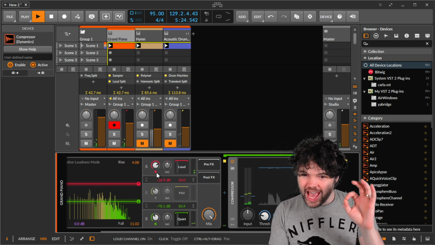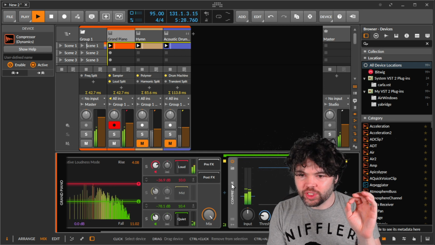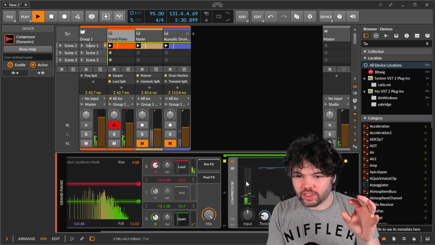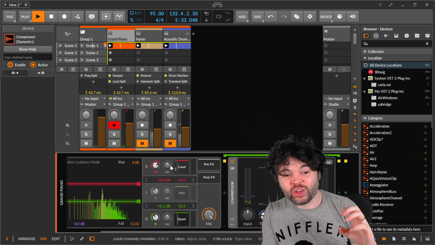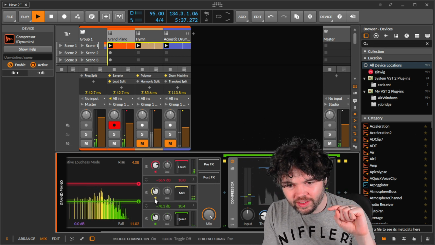So listen now when I only play back the high frequency part and the low frequency part. Sorry, the loud part and the quiet part. This middle band is absent.